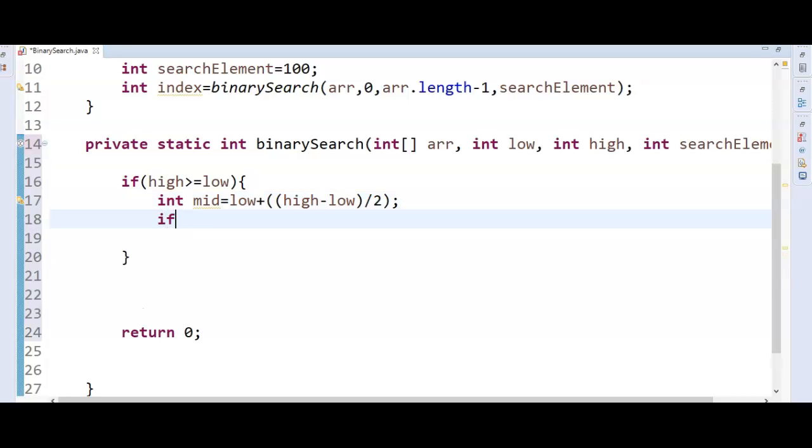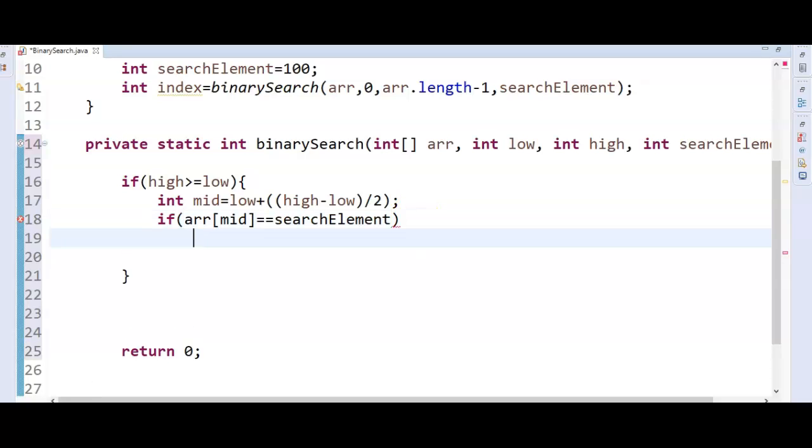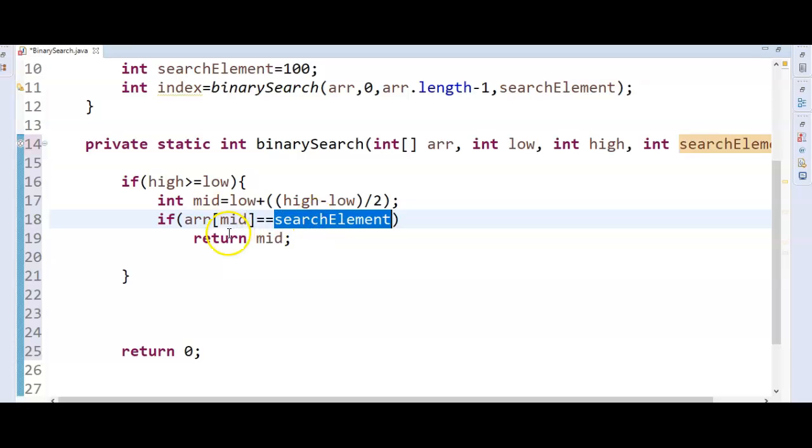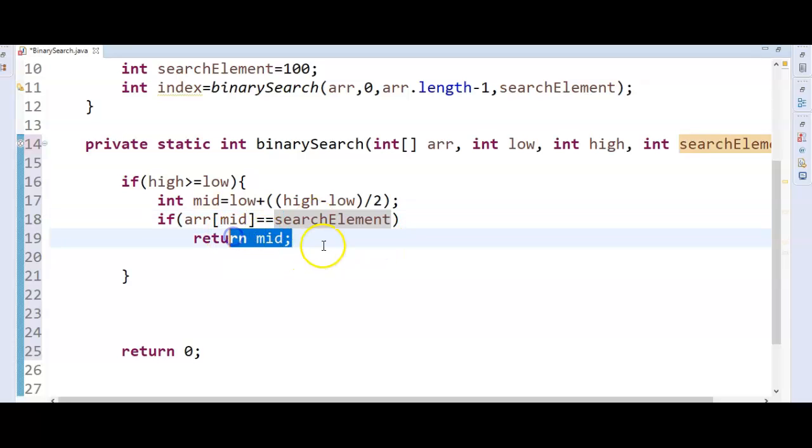Next, what do we need to do? We need to check the middle element. If array of mid equals the search element, directly we can return mid, because mid is nothing but the index. So if the middle element and the search element are both the same, we can return directly.